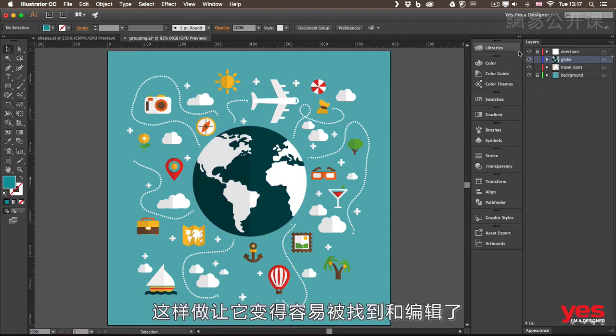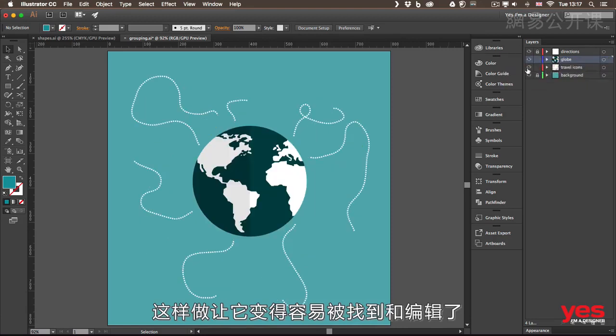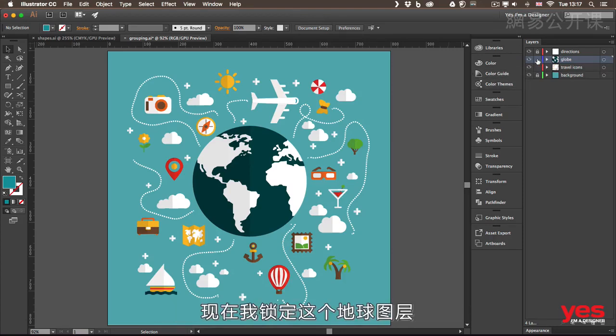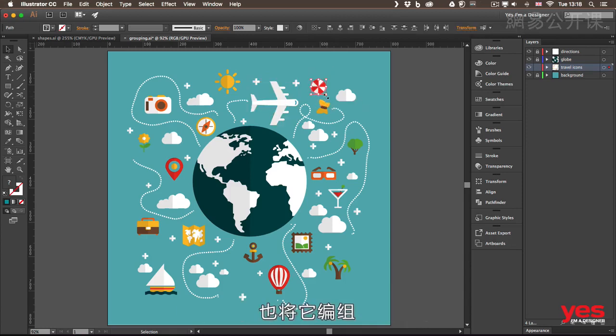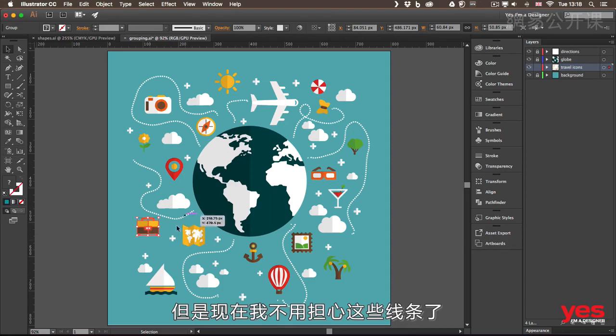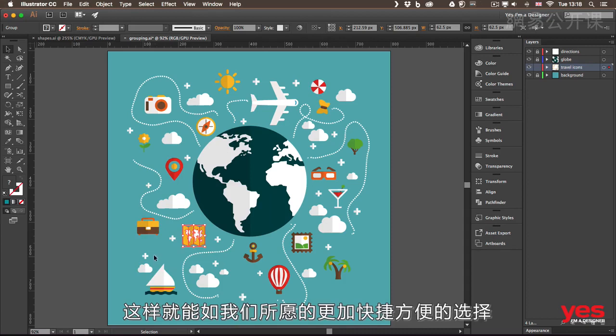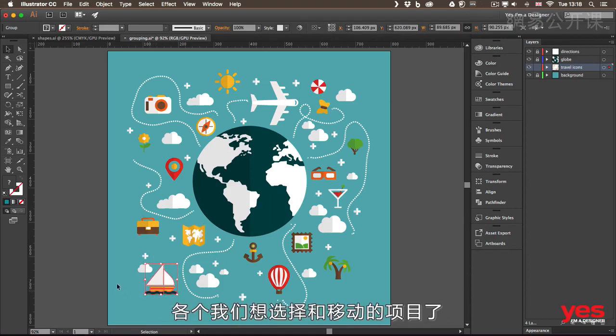So having these items on separate layers makes it so much easier to find them and also to make changes to them. So now if I lock the globe layer as well, now I will only be able to select the items on this layer. So like the plane, and then I can select this item, I can group it as well. I would be able to continue doing the same thing, grouping all the remaining elements here. But now I don't even have to worry about these lines because we already locked them, so it's much faster and easier to make selections of the items that we wish to easily select and move around.